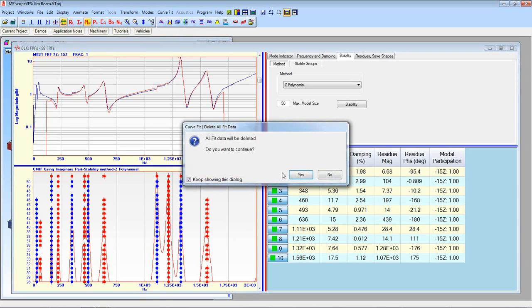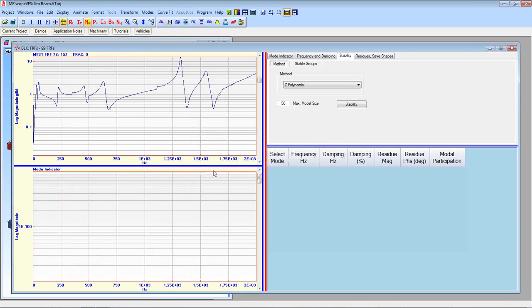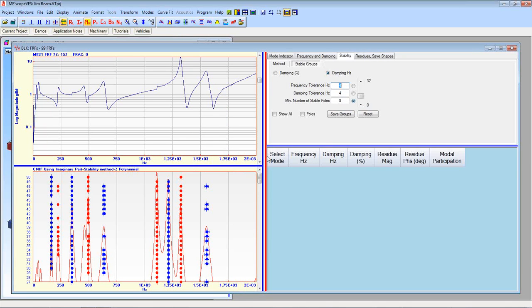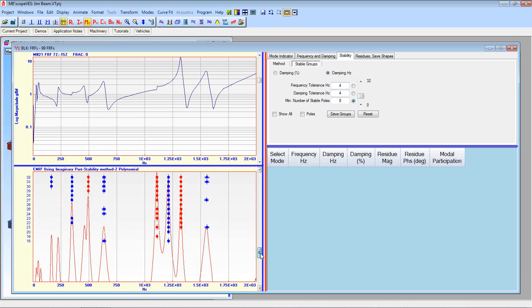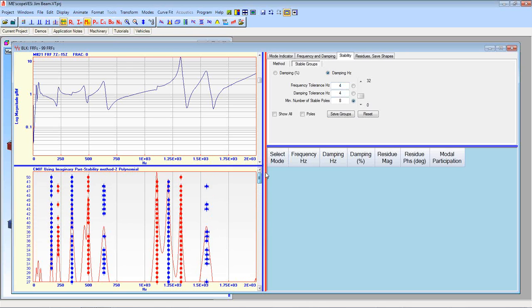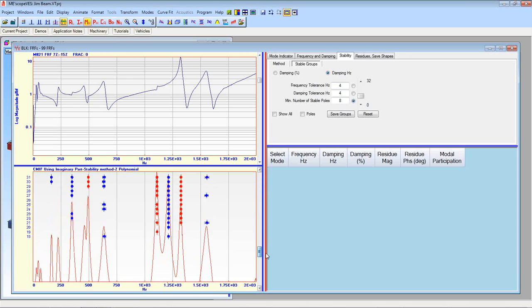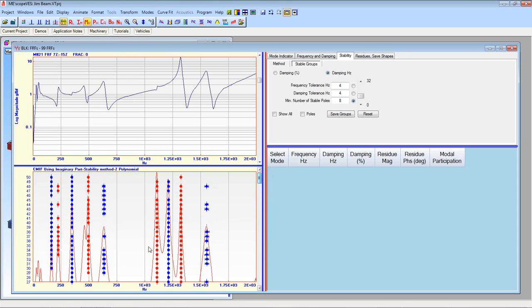I'm going to clear out all the data. And let's go ahead and say stability, and there it is. Again, I used the same setup that I had from the AF Poly. You can see it didn't find as many estimates, but it found them for all the modes; the closely coupled mode here is missing. So I'm going to drag this down just a little bit. You can see that it's got some estimates in there. And now I've got some stable poles for all 10 modes.